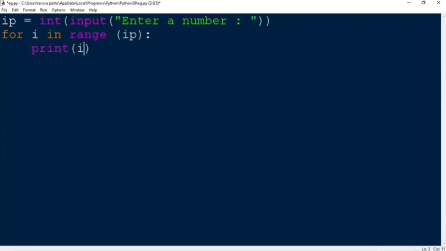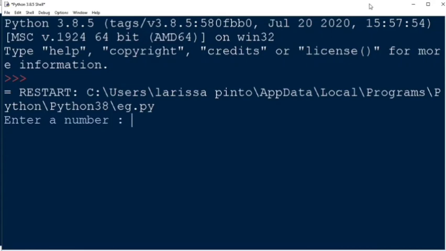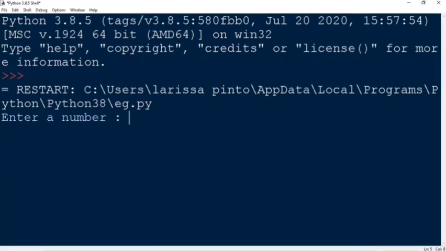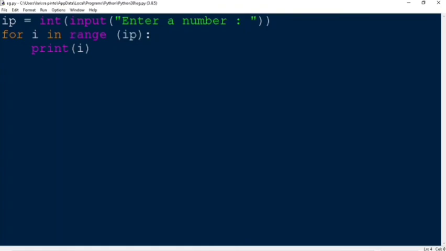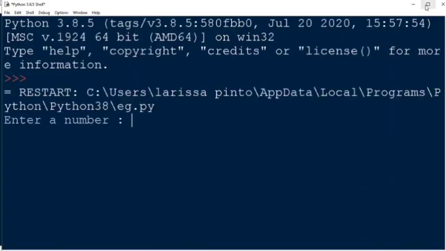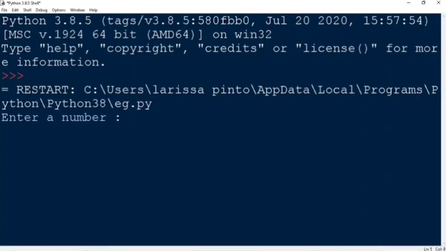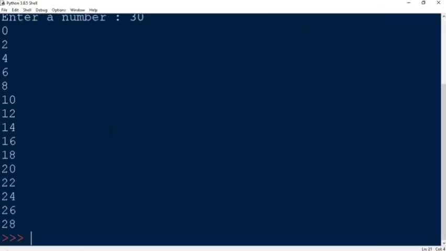So it will take the end of the range from the user and print numbers till that number. So suppose I enter a number 20. So the numbers are printed from 0 to 19. Now if I change the method in which I've written range, so 0, ip and with a step of 2. So now when I run the code and enter a number, suppose I enter 30, you can see all the even numbers from 0 to 30 excluding 30 are printed.